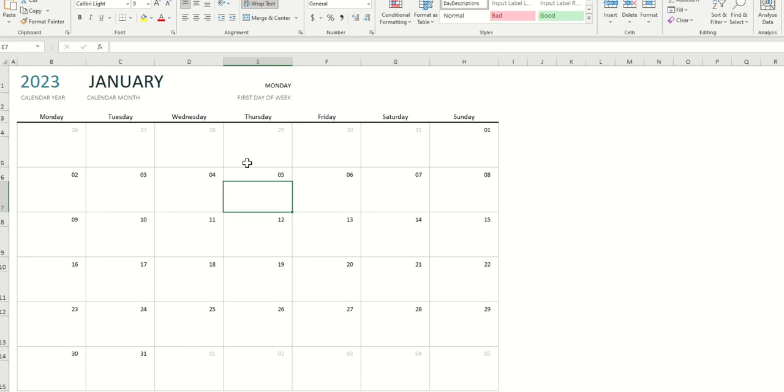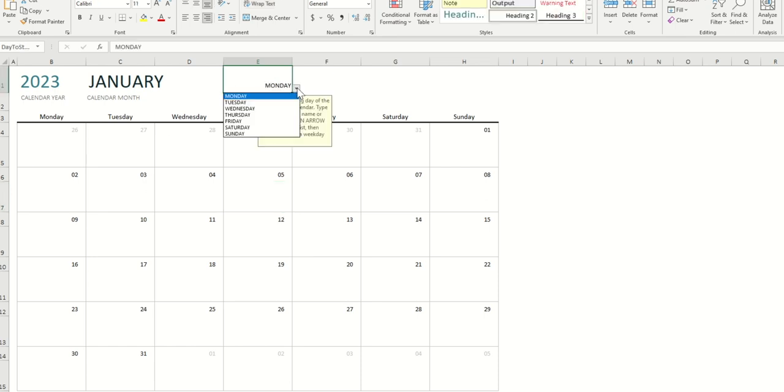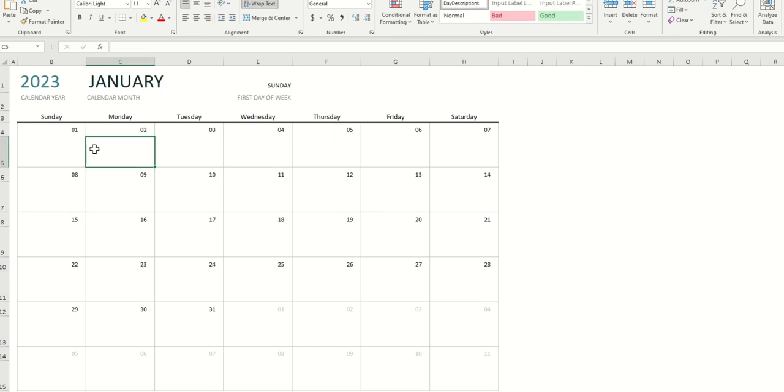The last thing to note is when I opened up mine, it defaulted to Monday being the first day of the week. And for me, I personally like to look at calendars that start with Sunday. So I'm going to go here where it says Monday, click on it, click the drop down once more, and then select Sunday. This is telling Excel what should be the first day of the week in the calendar. So now when we look at our calendar, you can see that Sunday is in the far left column, which is perfect.